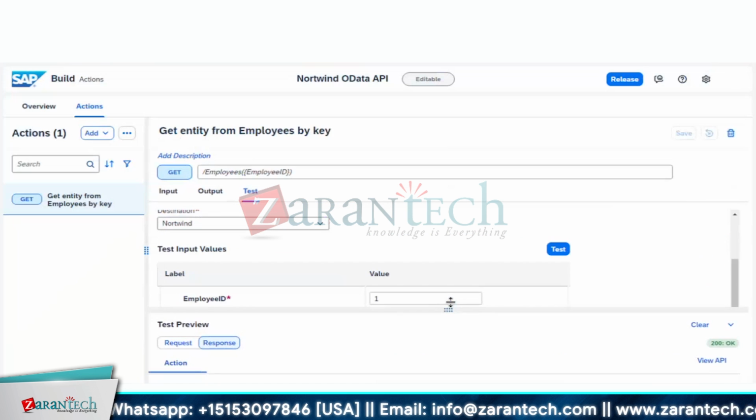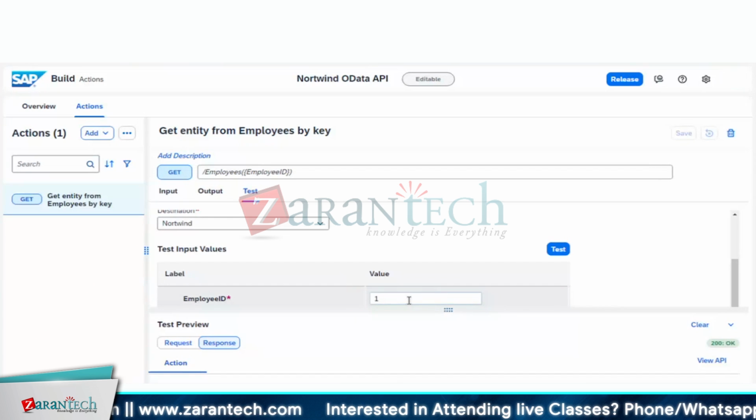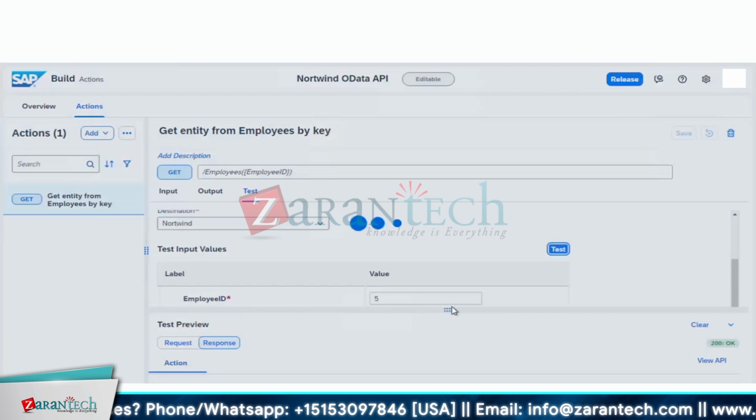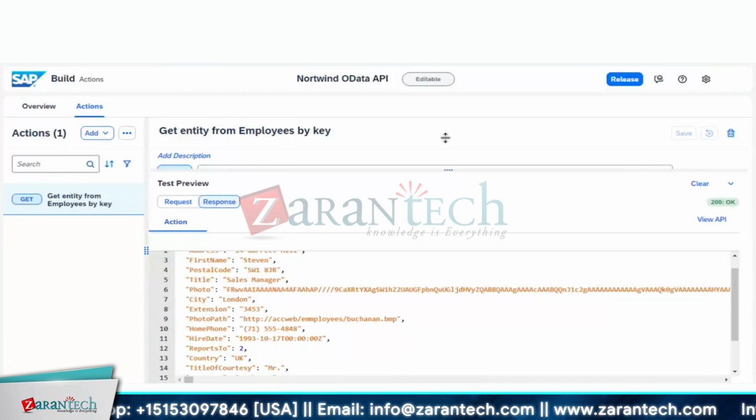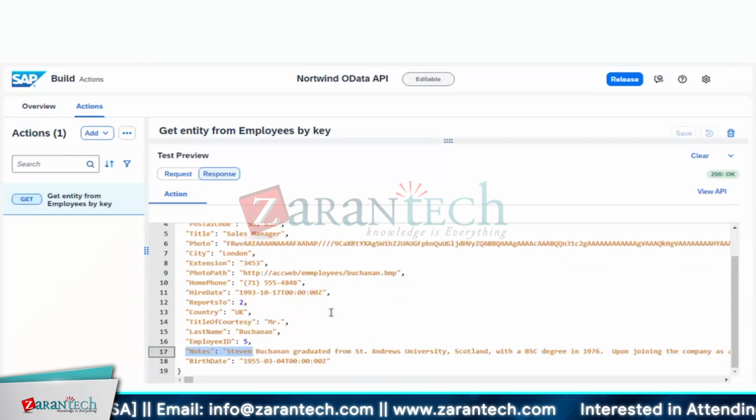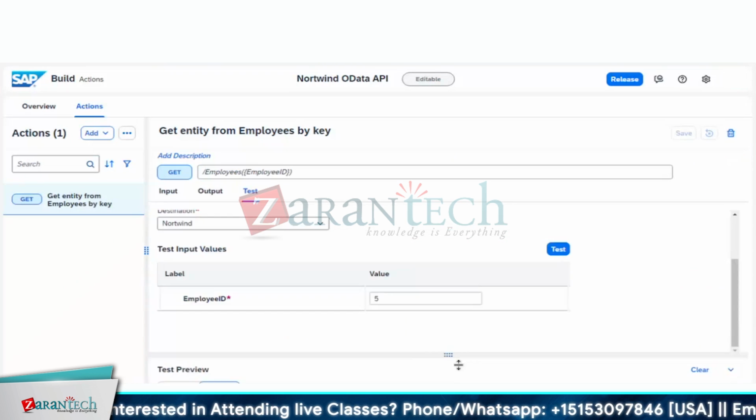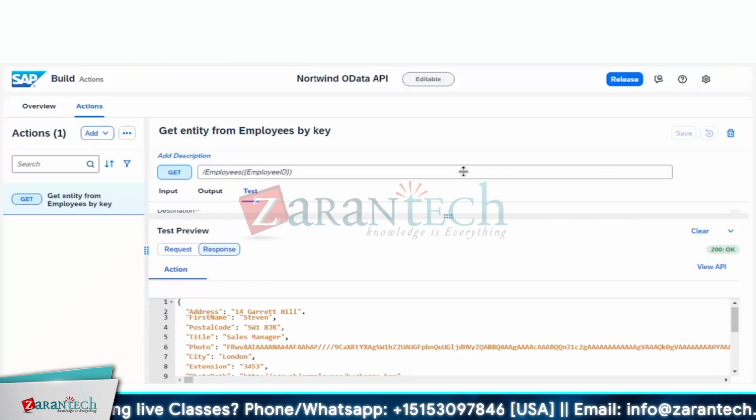Based on this input value as an employee ID, we should fetch the information from this. I'm going to get the details of the employee file. Yeah, right now it's working. Okay, guys, this is fine.